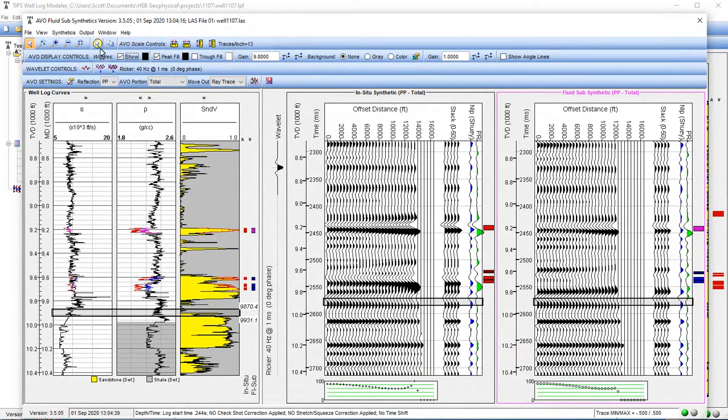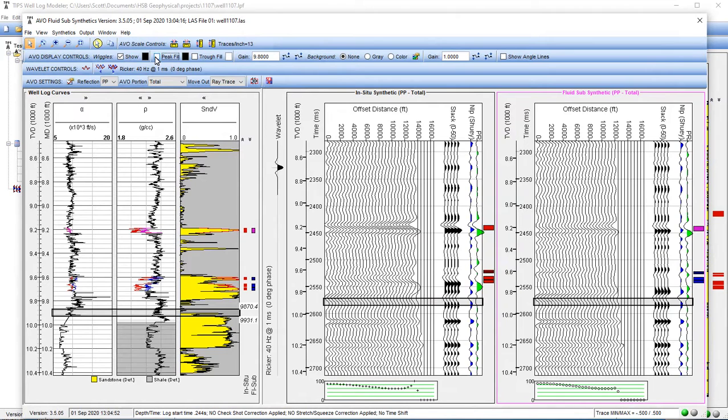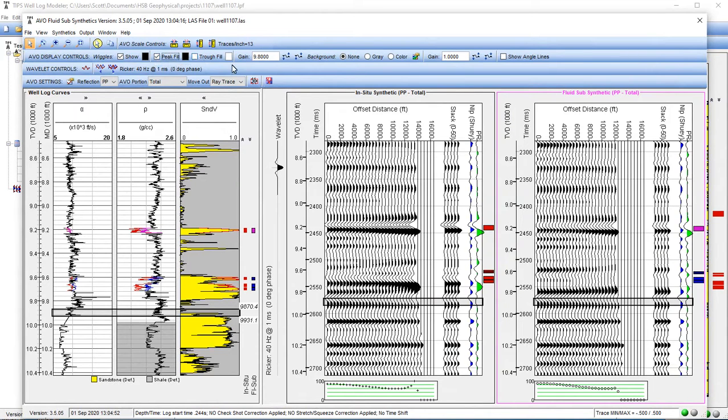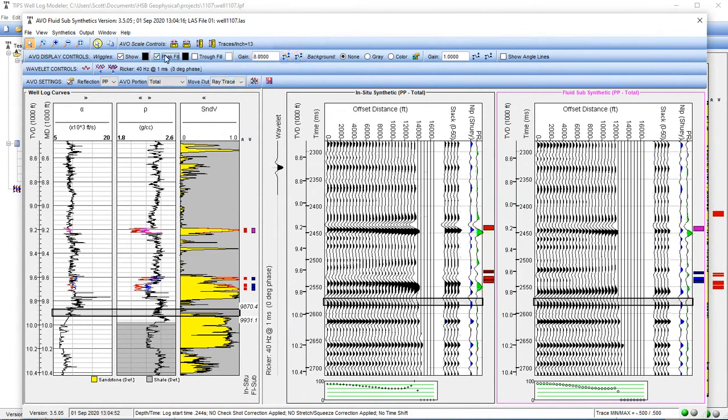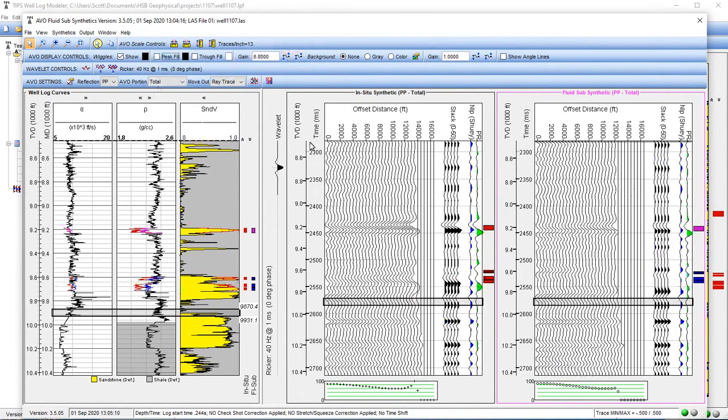One of the things I like is the little highlight button, so that you click on it and move, and it shows you exactly where you are on all the charts. And when you get tired of seeing that, you turn that off. But to get the background color over here, we have AVO display controls. We have our wiggle controls, and we can show them. We can fill the peaks or not fill the peaks. Same with the troughs. And the wiggle has a trace gain, just like before. We can move it up and down. I'm going to turn the peak fill off, and then I'm going to do a background color.